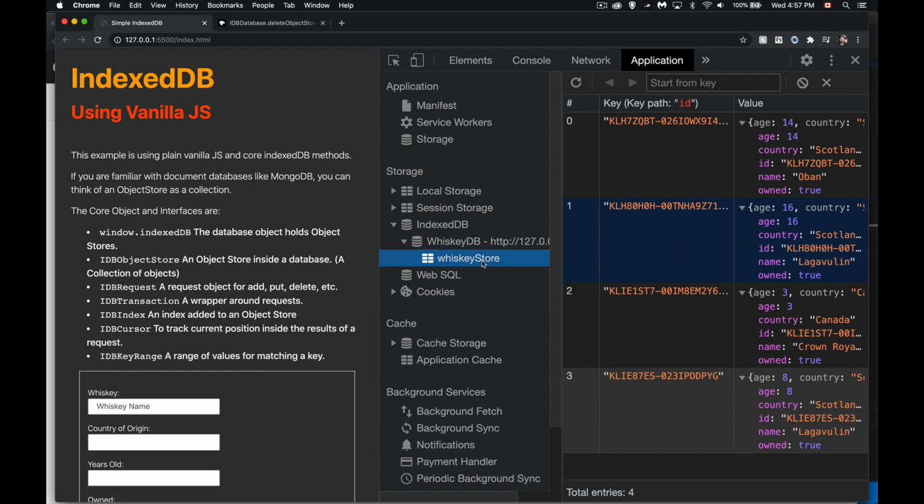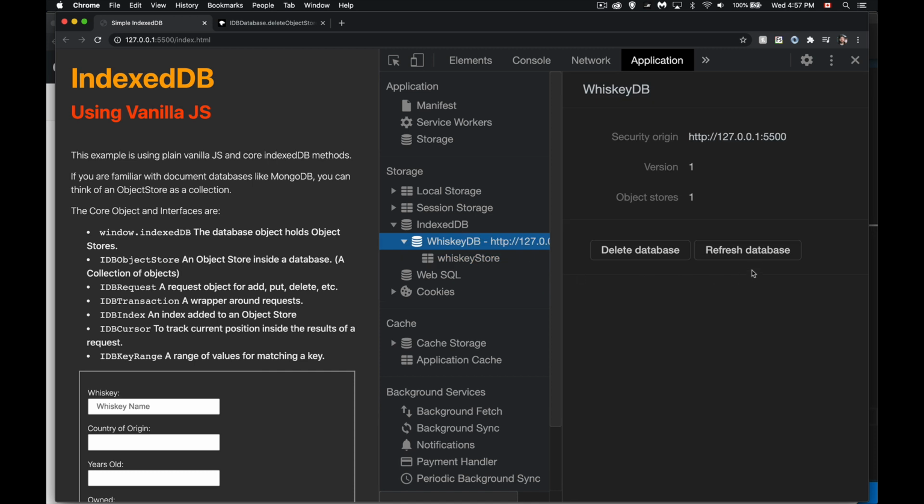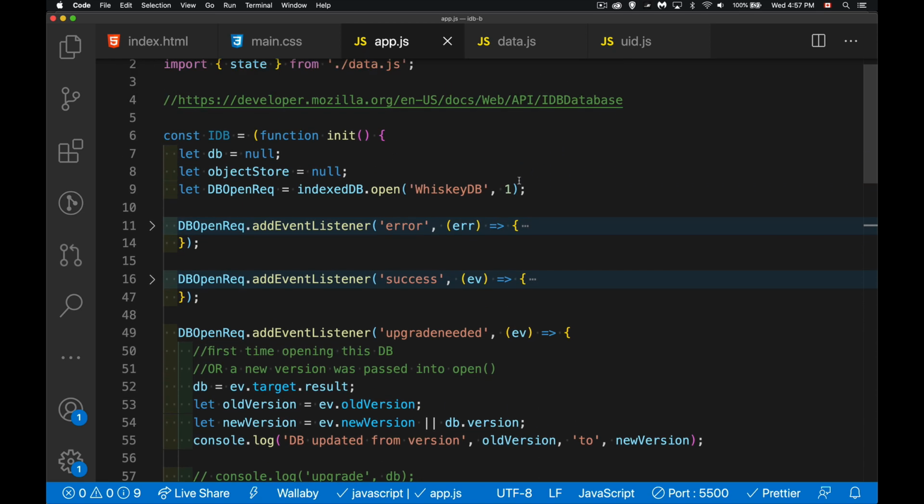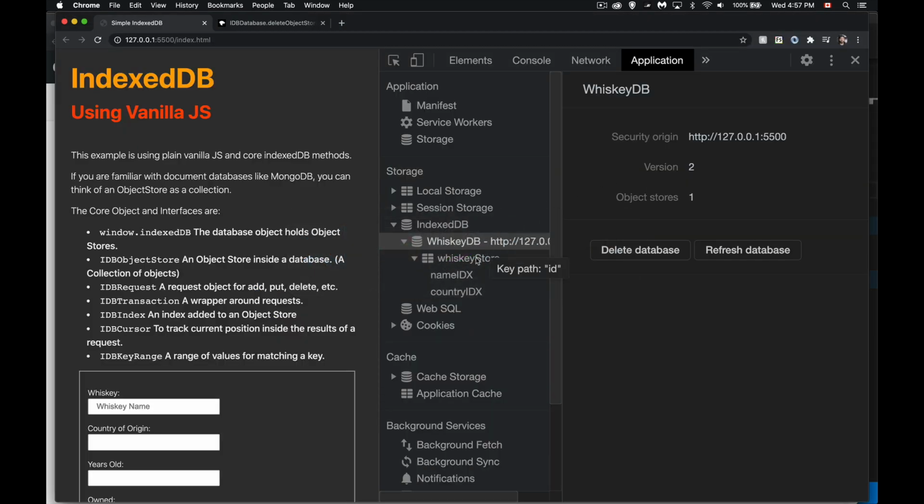Now, I haven't changed anything in here. We can see here's the store, here's the database. If I refresh the database, nothing changes. Refresh my page, nothing changes. There's nothing showing up here, no indexes. And that's because this only takes place when we do the upgrade, remember? So if I come up here now and say version 2, save, I come back, and here they are.